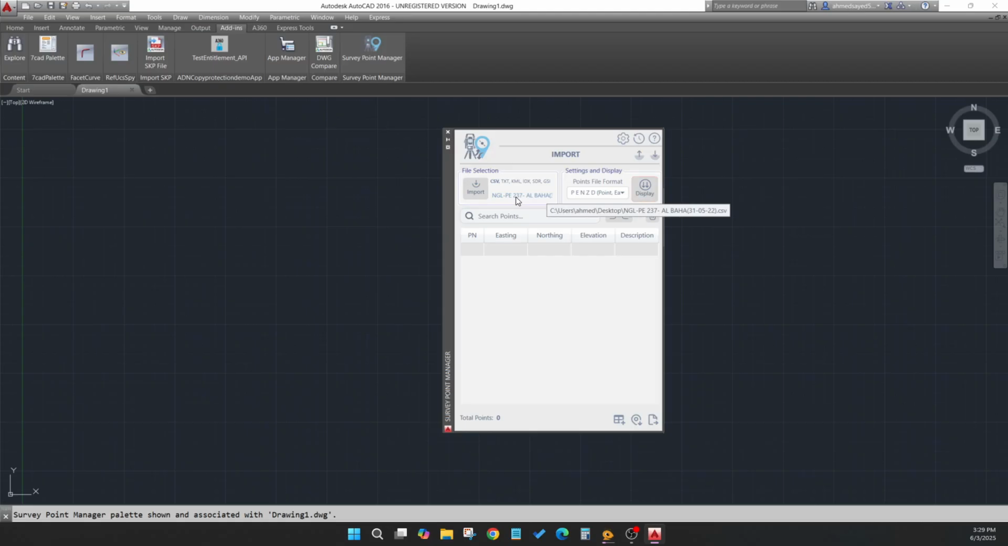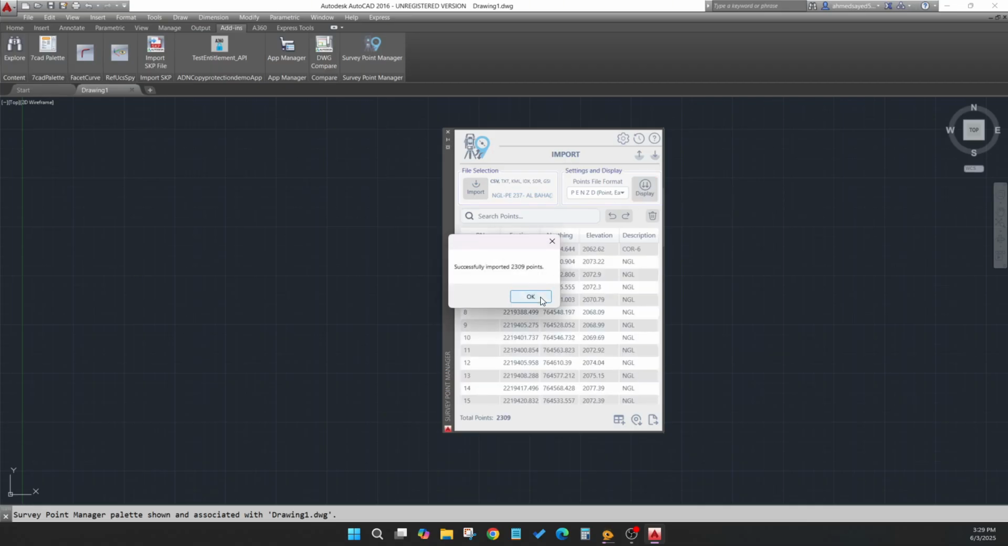Here the full file path appears. When you hover over it, notice that the file type is displayed in bold. Click Display. As you can see, the points are now listed in the points list. Here, the points list, and below it, the point counter. It shows the total number of points.